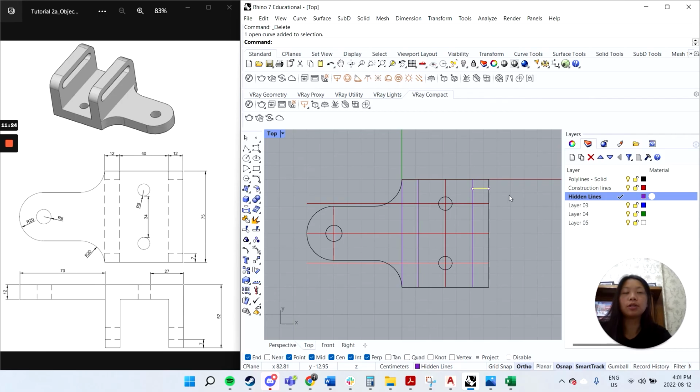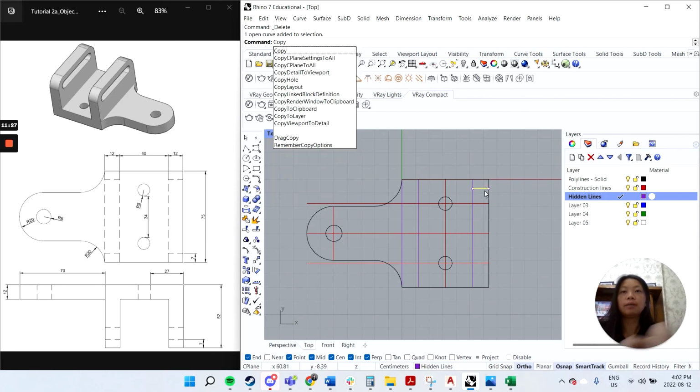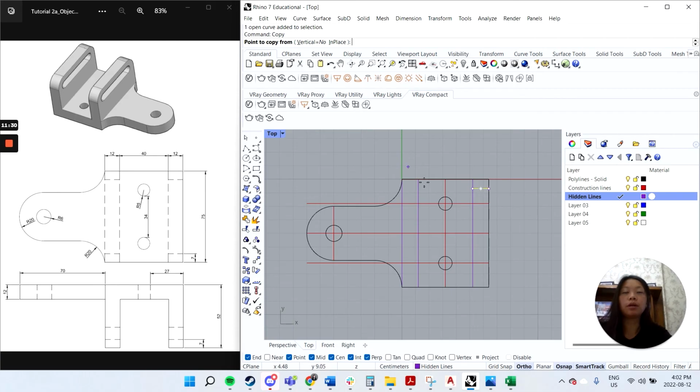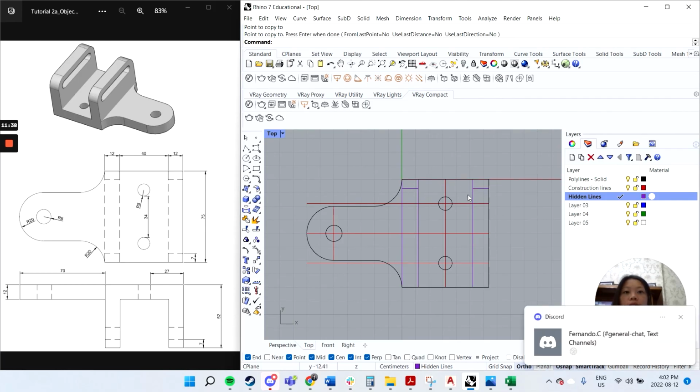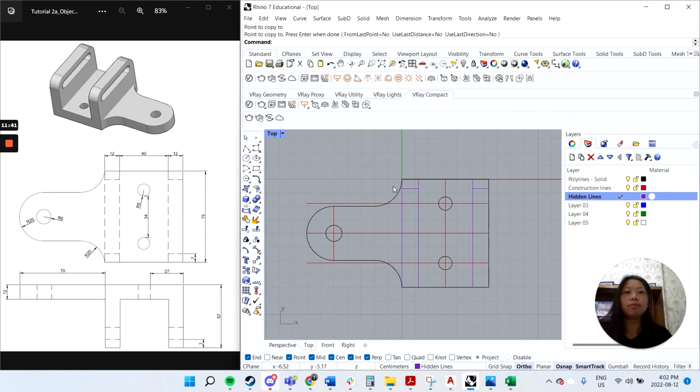And then let's just copy this over. So I've selected that line, typed in copy. Need to choose the point to copy from. So I'll click that corner, click to this corner, and then I'll hit escape to get out there. So now we have two of the lines. If we select both, highlighting from top left to bottom right, make sure you capture everything. Then I can use mirror. Using the construction line here as the mirror plane, I click on one side, click on the other side, and then I have all the lines drawn.